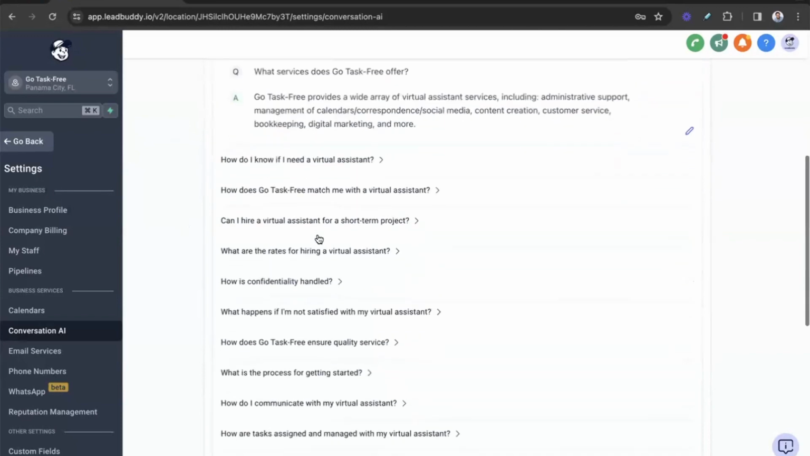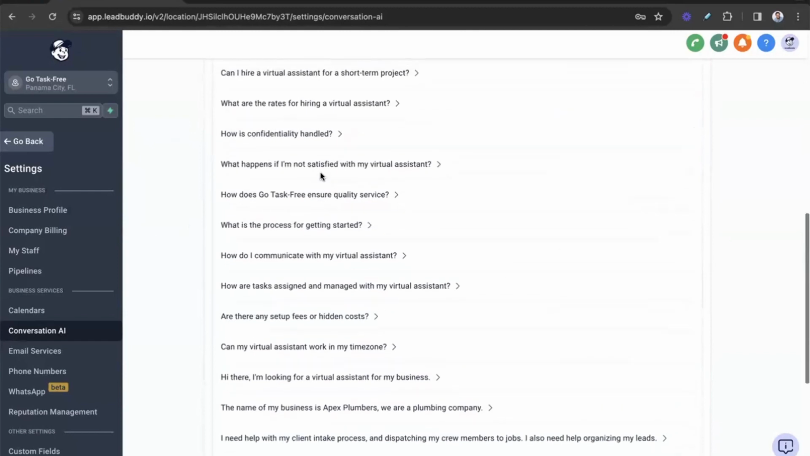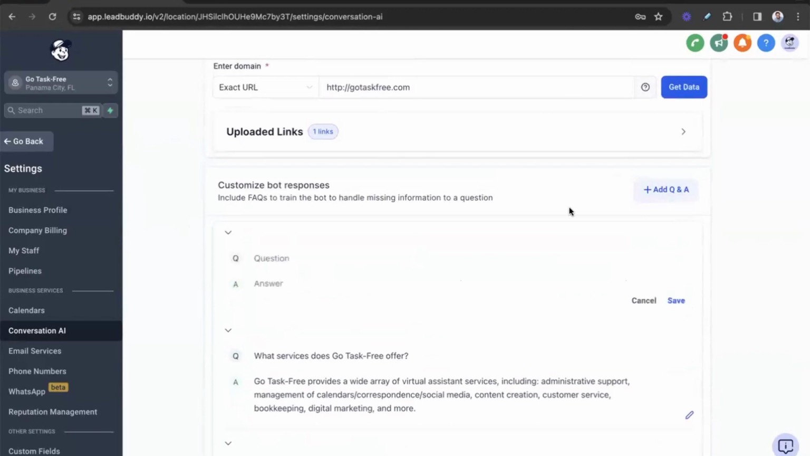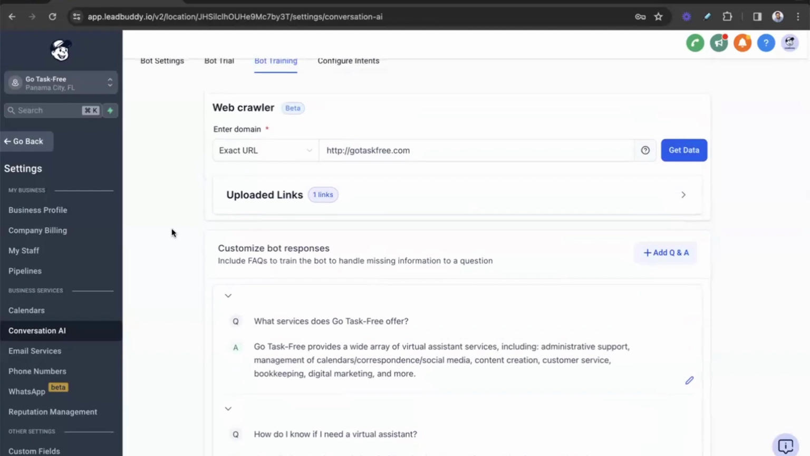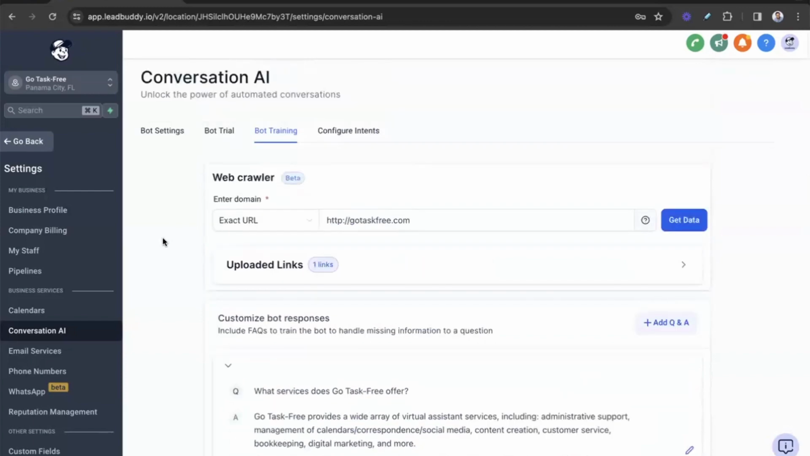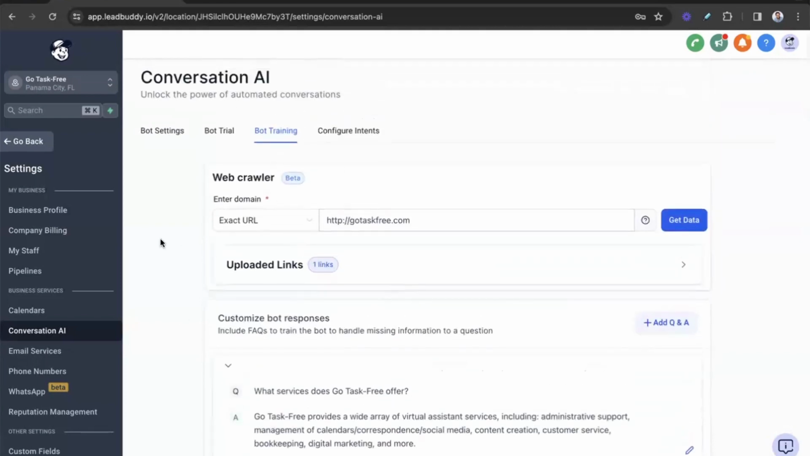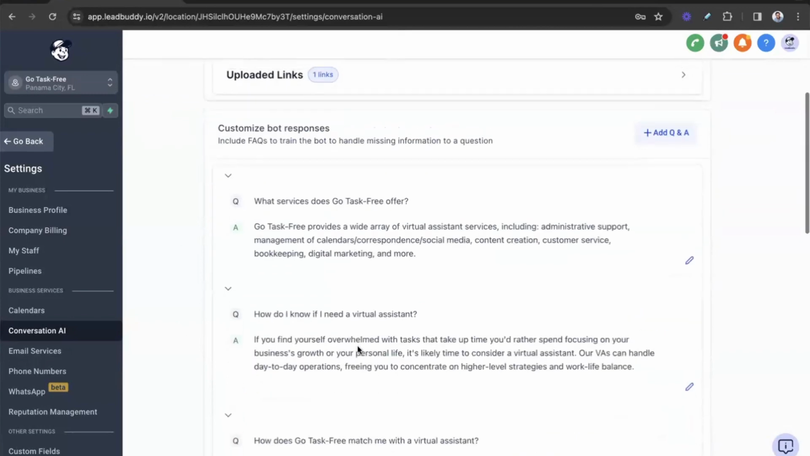I have uploaded about 13 to 14 questions. As you can see, you just click on it and it expands. If I want to add more, I click on add Q&A, add the question, then add the answer, and then it's saved. The really great thing about this is that the chatbot will grow smarter over time as it collects more data, as you train it and give it more information to learn from. So this is just what we're starting with, but you'll see when we test it out that you can make it more intelligent by prompting it and grading it on its responses.